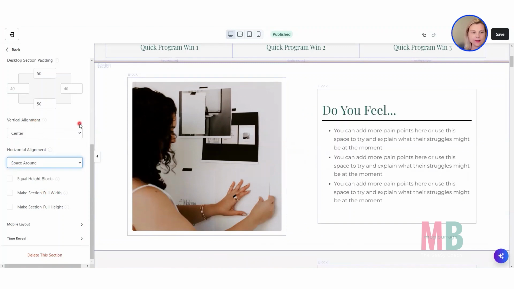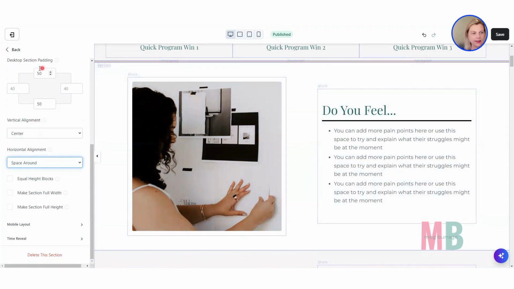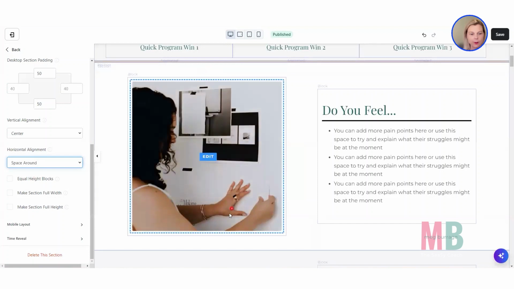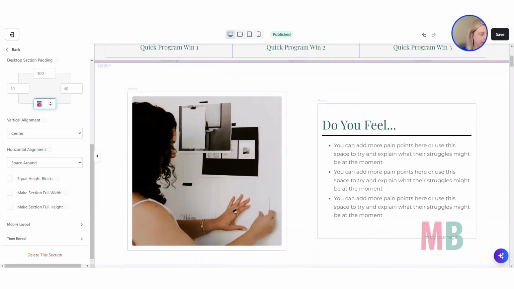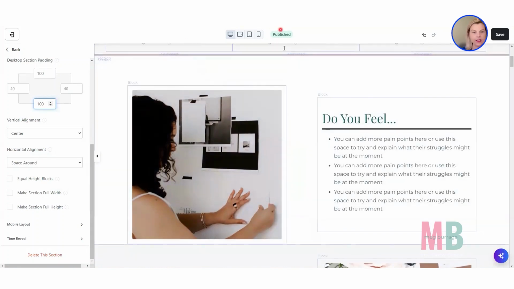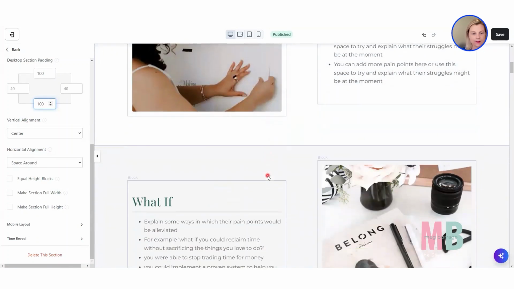Now, while we're here in this section, I can see that the section padding is set to 50 top, 50 bottom. That's the white space above your blocks and below your blocks before you move on to the next section. If you wanted some added white space, you just make it 100. You can see it just builds in extra space for you above and below.